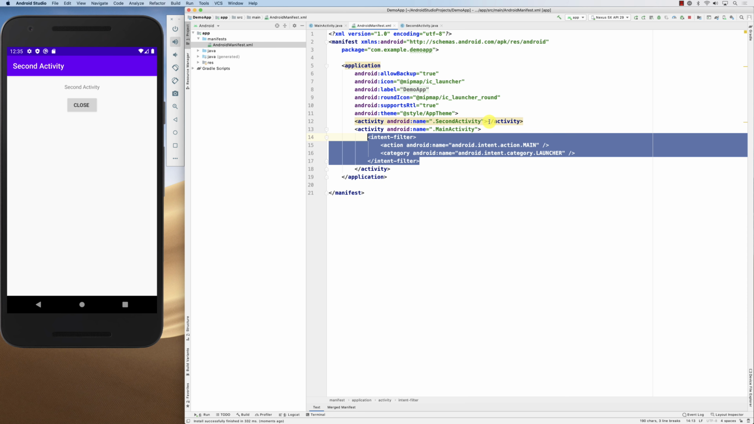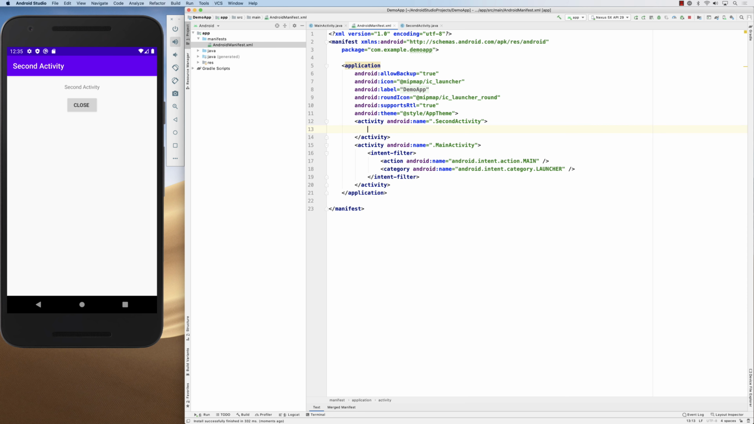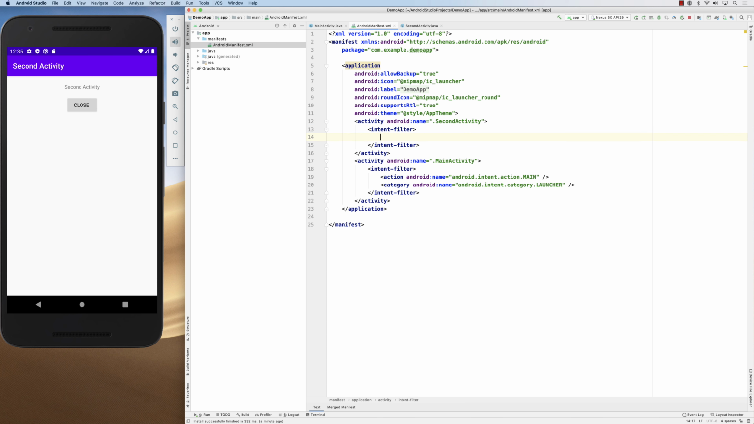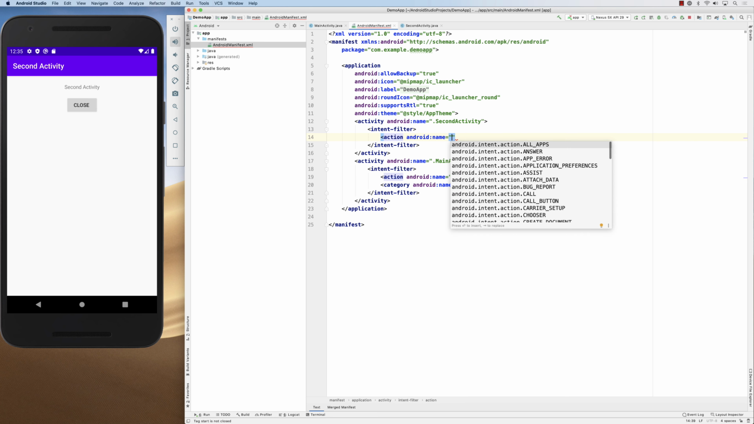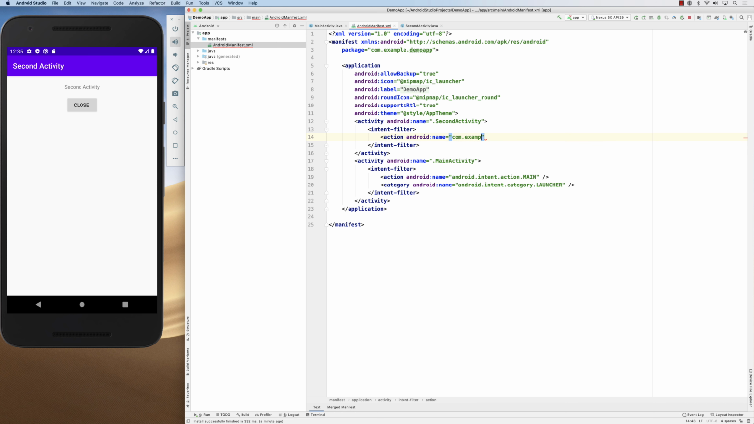Here it is. Okay. And then here in the second activity, let's create an intent filter for it. So I created an intent filter, and then we add an action. And in the action, we give it a name, and the name is usually the package name. So basically com.example.demoapp, that's the package name. Then .action, and then you give it an action name.